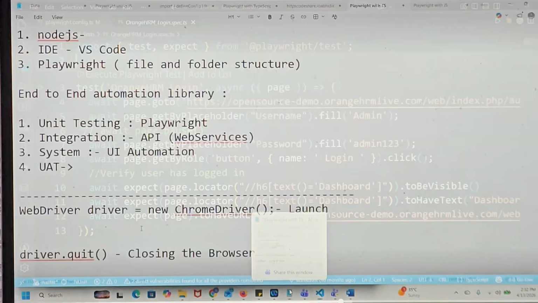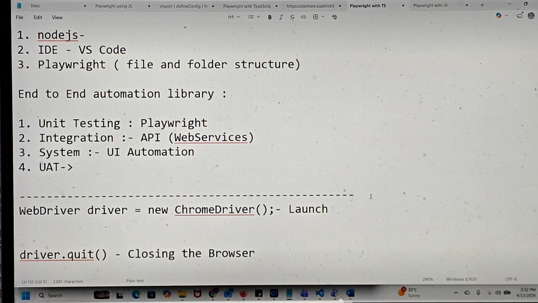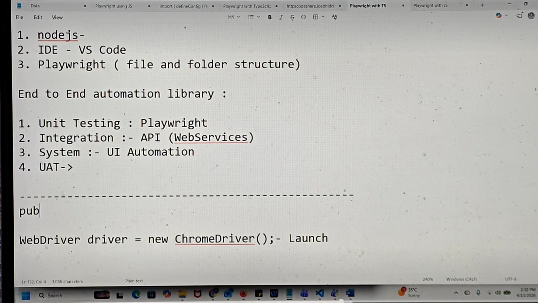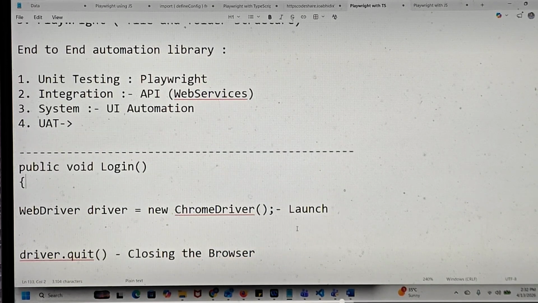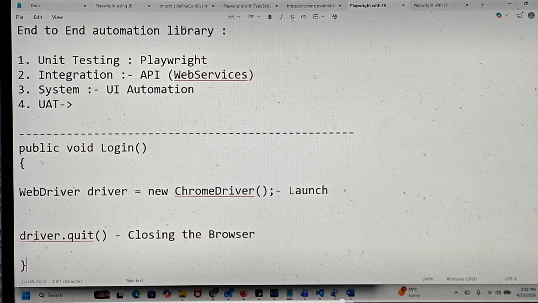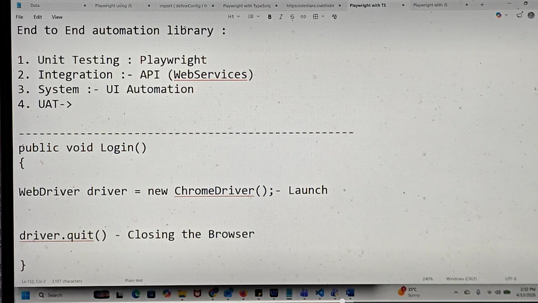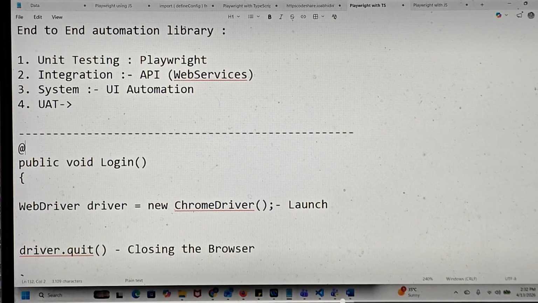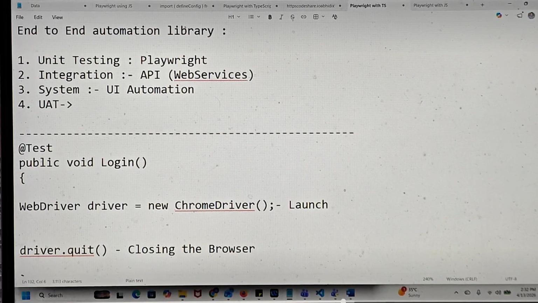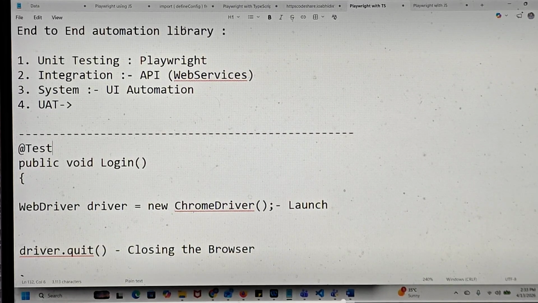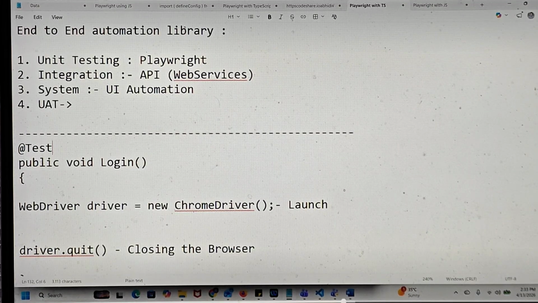Okay, another thing. If you remember, in Selenium, whenever we write anything, we always write it inside a method, like this: public void, and then the method name. And on top of the method, to make it executable in Selenium Java, you always have to write @test. Does anyone know why we write @test in Selenium Java? What is the significance and purpose of @test on top of the method?